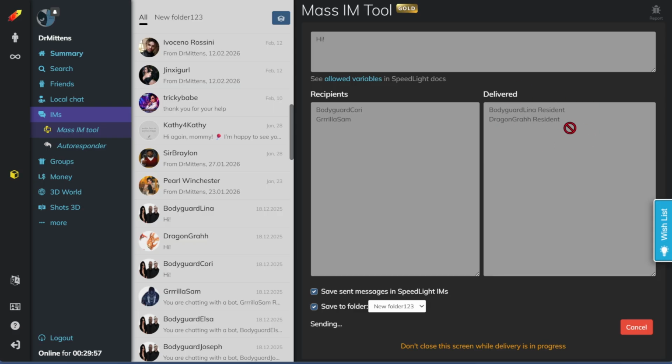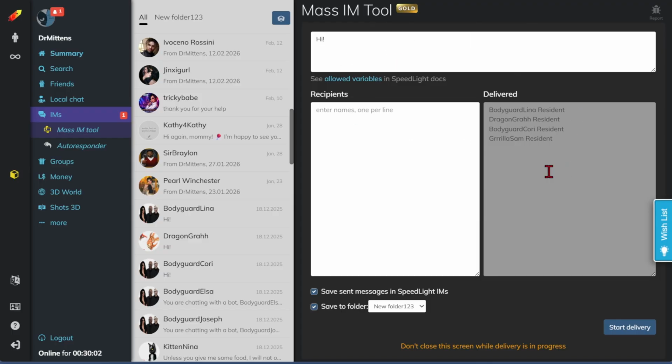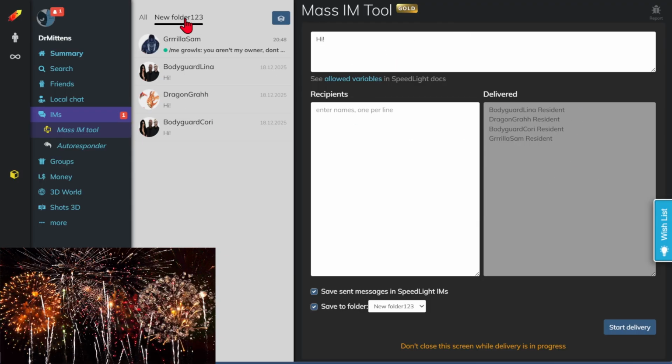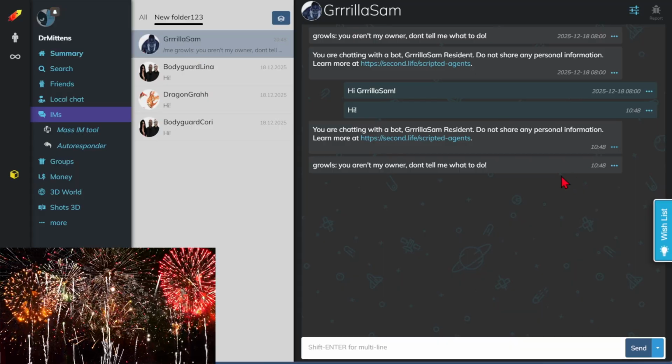Important! Do not close this screen while the messages are being sent. The delivery is complete. It takes seconds per recipient. Open the new folder and you'll see all of our messages there.